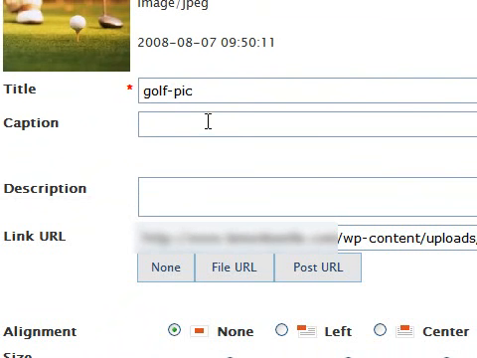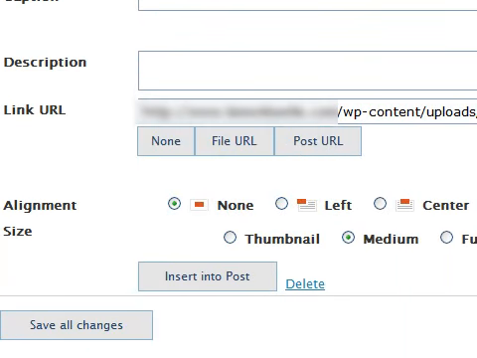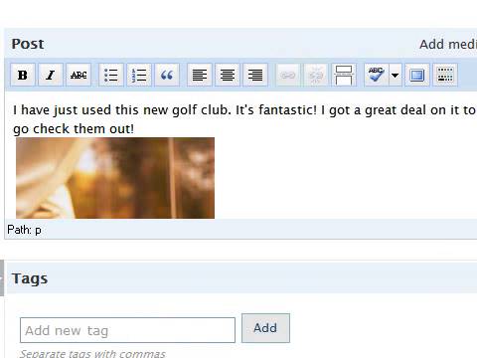You can write a caption and a description if you wish. Then scroll down. Then choose where you want the image to be placed in the post. So to the left, the middle or the right, for instance. And after you've done that, just click Insert into Post. You're taken back to the post where you can see what it looks like.